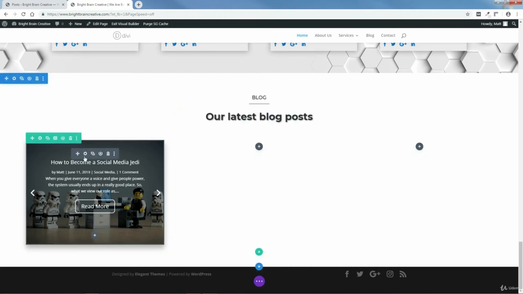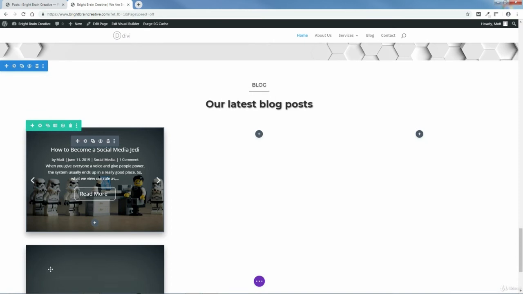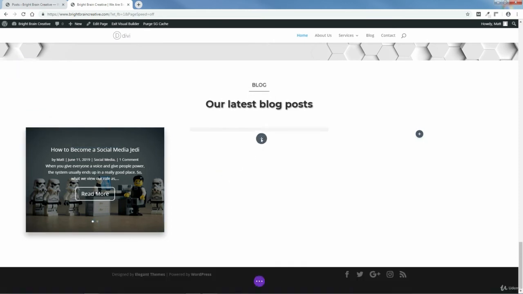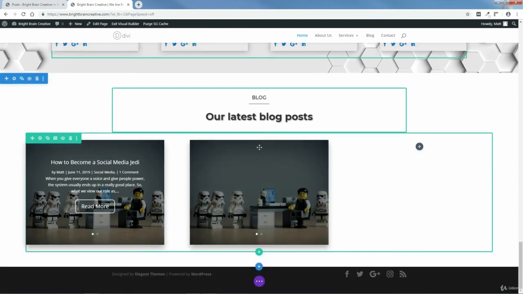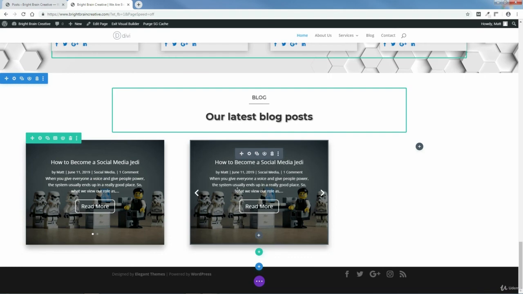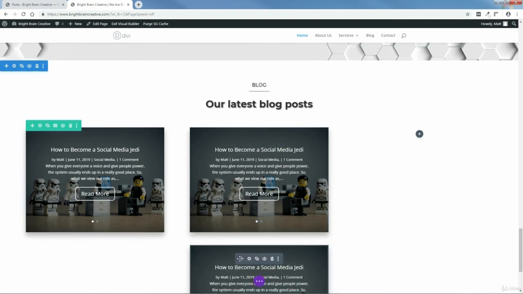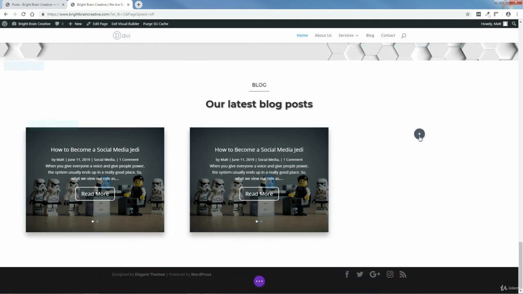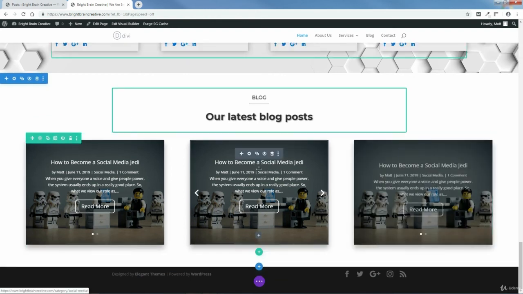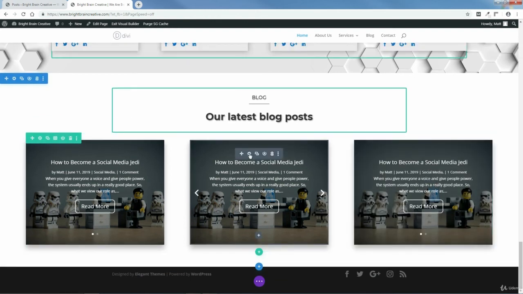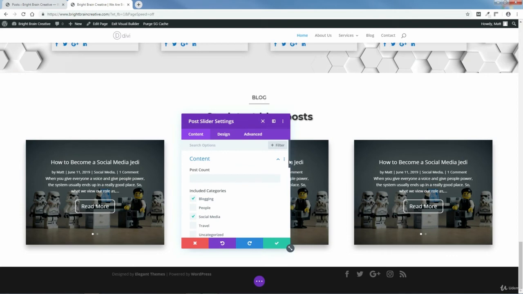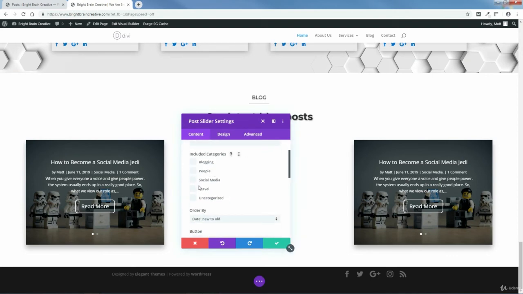And then what I'm going to do is I'm going to duplicate this. Drag it over here. And I'll do it again. There we go. And now I want to change the categories on this post slider so it shows different blog posts. So for this one, I'm going to do travel.